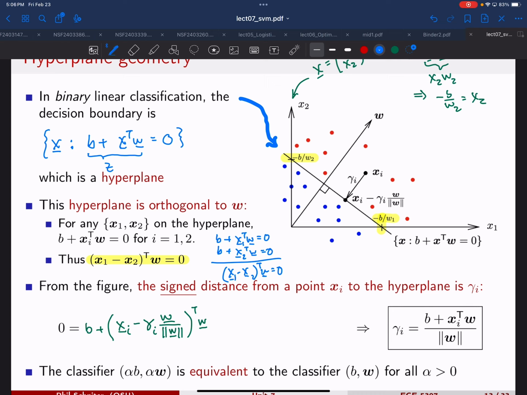Okay, so this is a unit norm direction vector. If you divide w by its norm, you get a new vector that has norm 1, or length 1, but it is still pointing in the same direction as w. So we'll call that a direction vector.